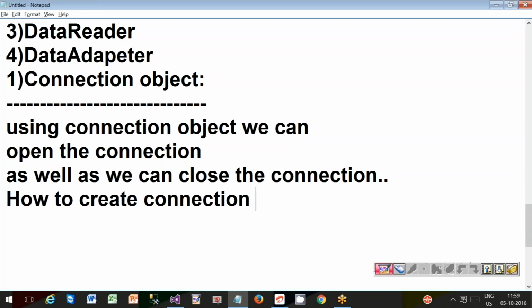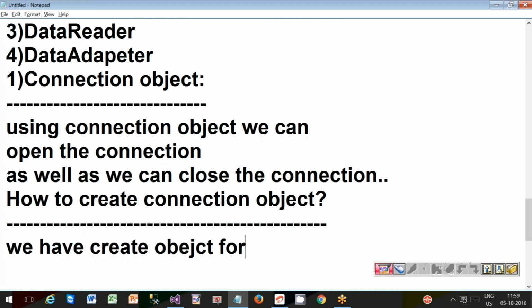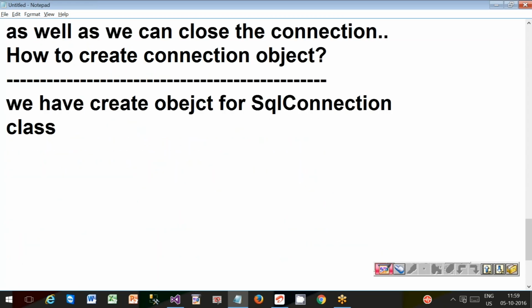How to create a connection object? We have to create an object for the SQL connection class.